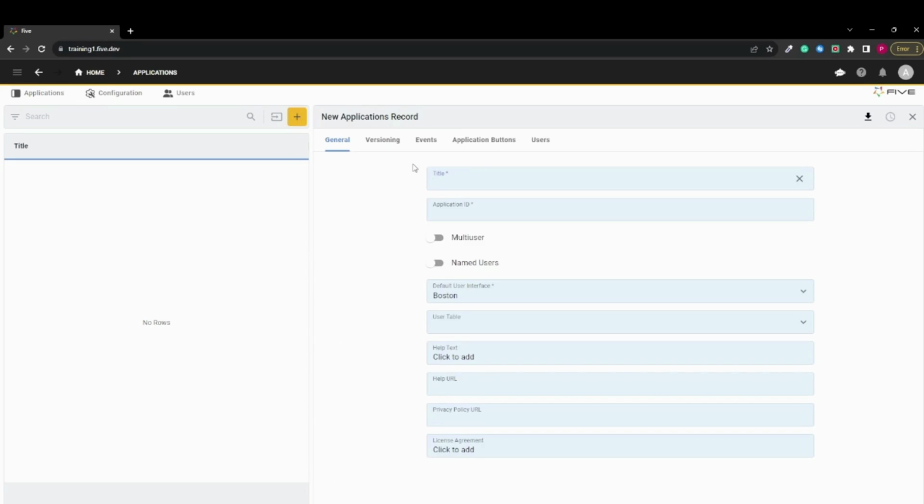So let's give it a title. I'll call it my first app. And after I'm done with that, I'll simply click on save. And once my application has finished saving, it'll appear here on this list. And you'll also get access to this blue manage button. And once you click on that, you'll get transported into the development environment of 5.